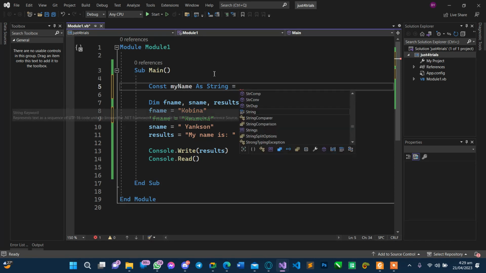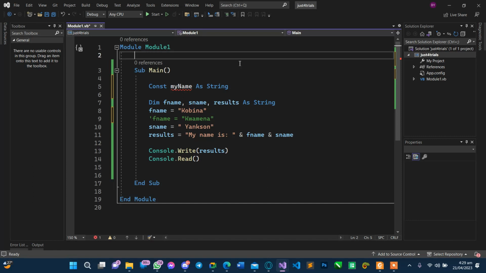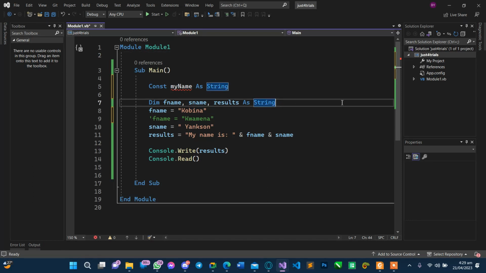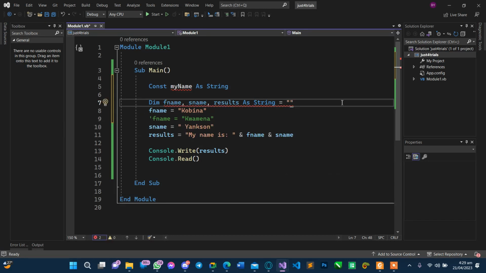When I did const my name as string, check something. You see, we were doing this and we were saying that the first one you can just declare them without instantiating. Please, you can't declare a variable this way and instantiate them together. It is a bad habit. We don't do that. You can't declare multiple variables as a certain kind of data type. So you don't do it this way, please. That's why you see the red line.